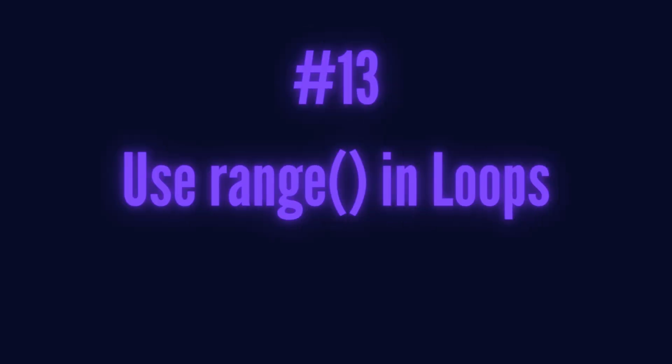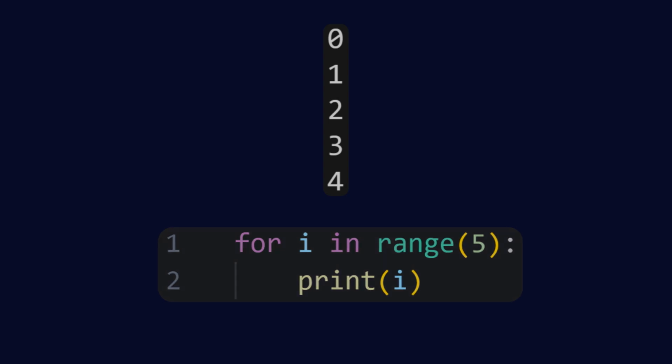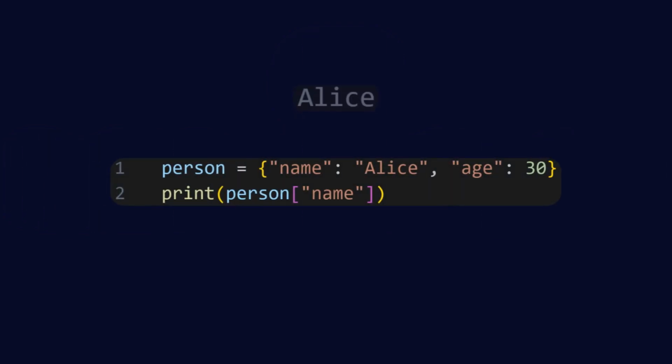Number 13. Use range in loops. When you need to run a loop a specific number of times, use range. It generates numbers for you. Number 14. Use dictionaries to store data. Dictionaries are perfect for storing key-value pairs. Here's a quick example.